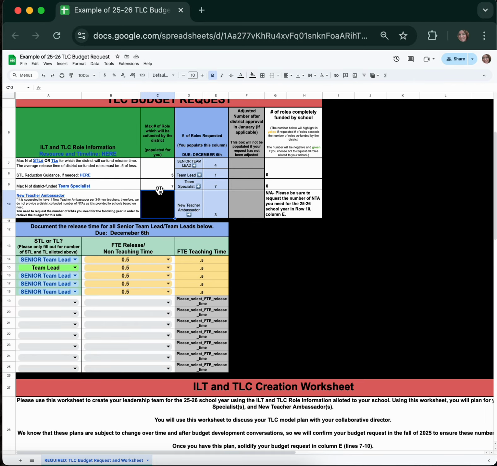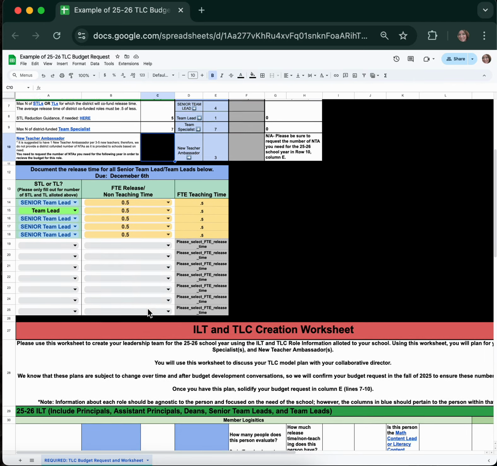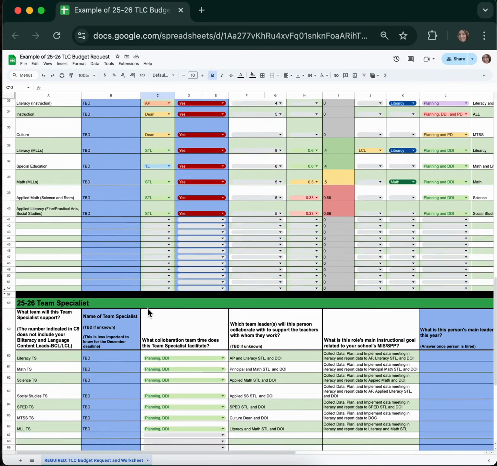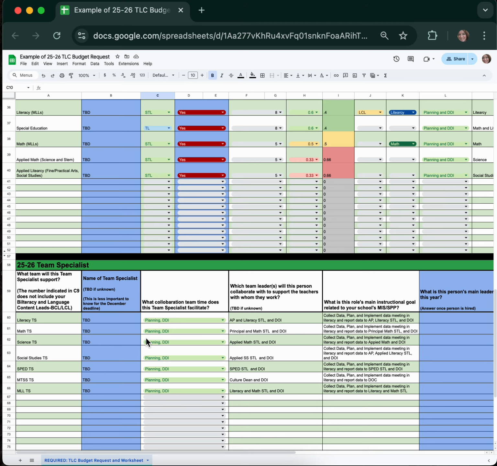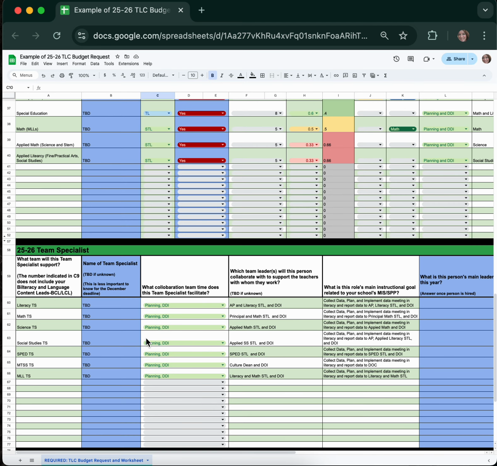Once you have that number, scroll down to column B of your team specialist section of your ILT and TLC creation worksheet. Again, if you're looking for a good place to start, you might want to put TBD for the max number of team specialists you were allocated for similar reasons that we used for senior team leads and team leads. Note that this number will not include your LCL and BCL as funded by the MLE department. The communication for those roles will be done only with the MLE department for clarification purposes.